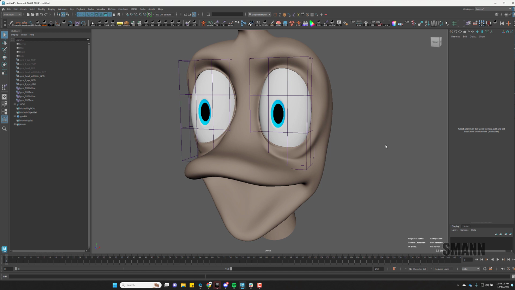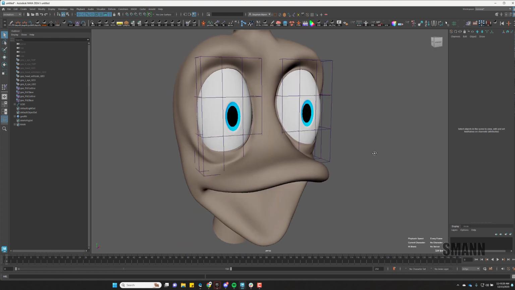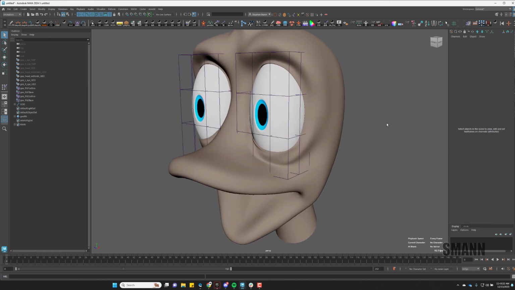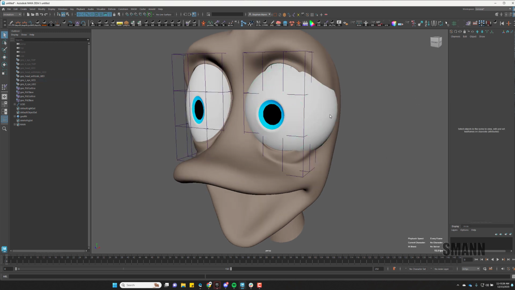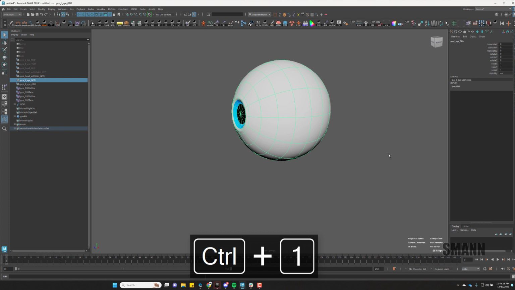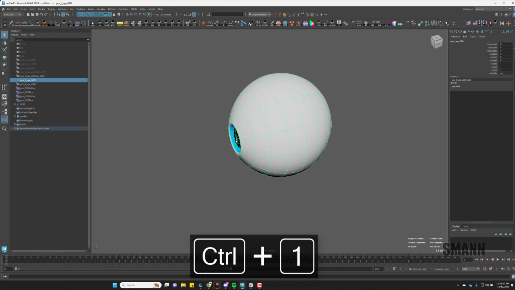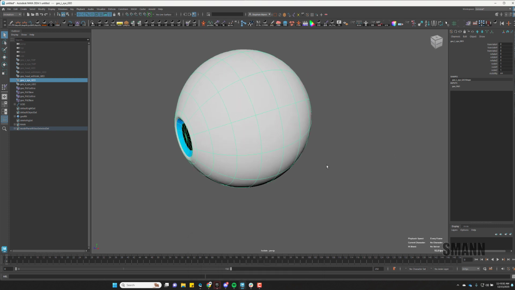Now, generally down the road, I will script all of this, and so it doesn't matter if I reference it or import or whatever. I'll run a script and build everything from that. But in this case, I'm going to show you how to do the eye here. So what I'm going to do is take this eye, and we'll focus on the one on the left first. And I'm going to put a joint in the center and a joint at the front of the eyeball.